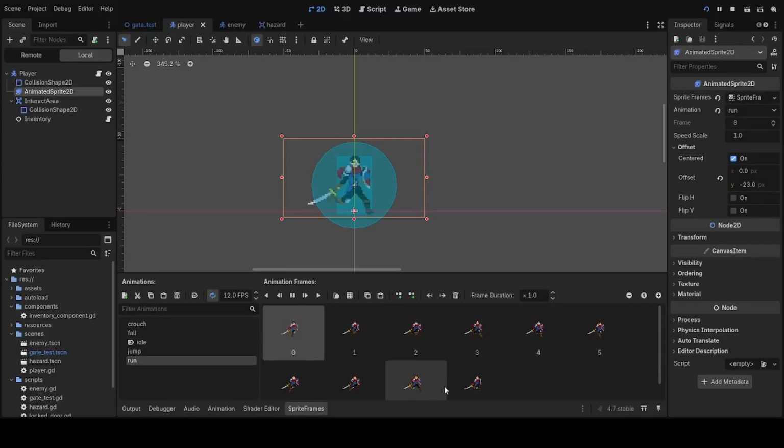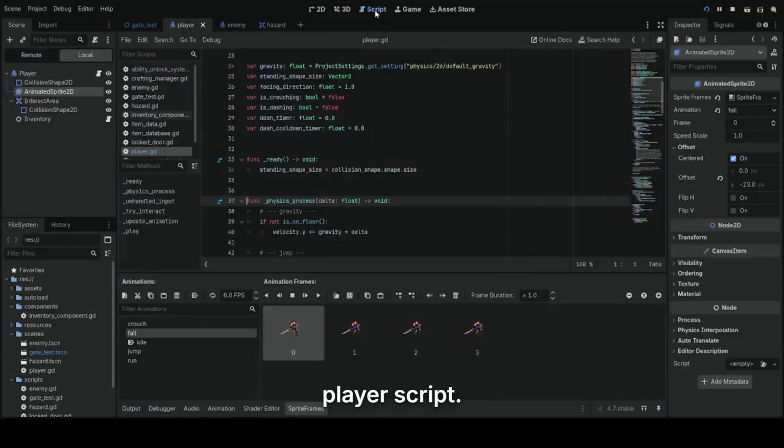First thing I checked, the animation itself. Loop turned on? Yes. FPS set correctly? Yes. More than one frame in the animation? Yes. Nothing wrong here. Probably in my code. So I checked the player script.